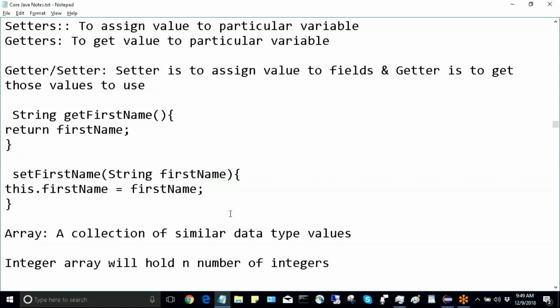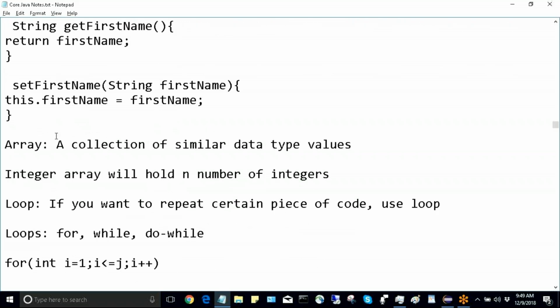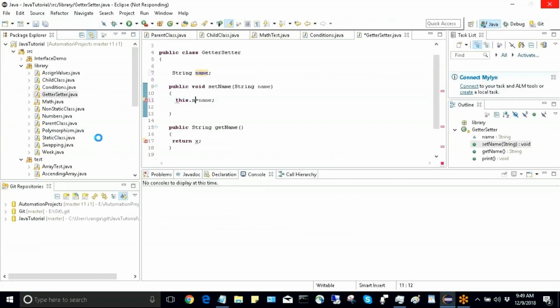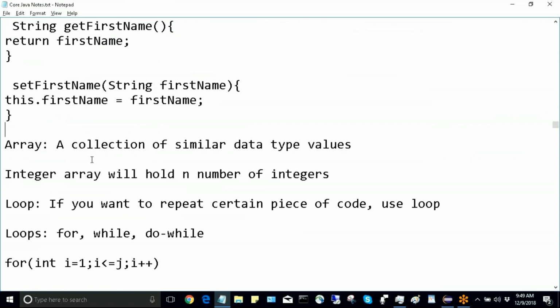Let's get back to this. Before we continue, we have already seen arrays, right? An array is a collection of similar data type values. We have seen integer arrays and string arrays. Integer arrays would look like int.